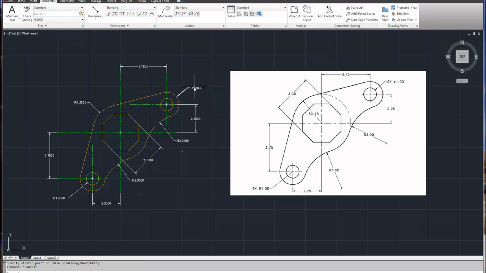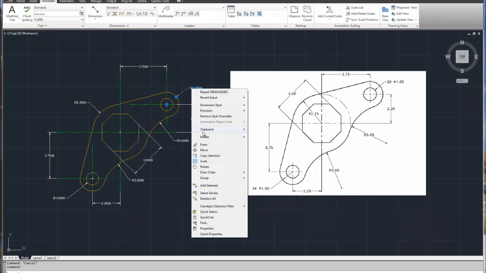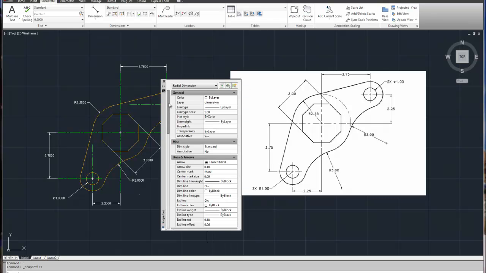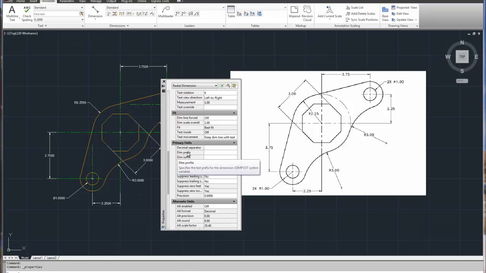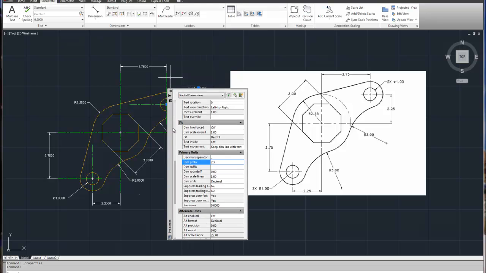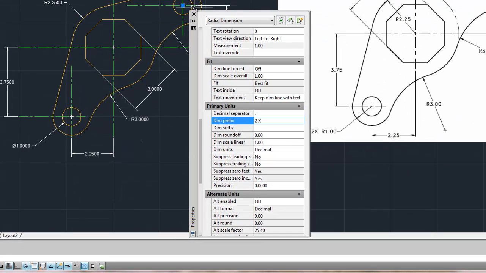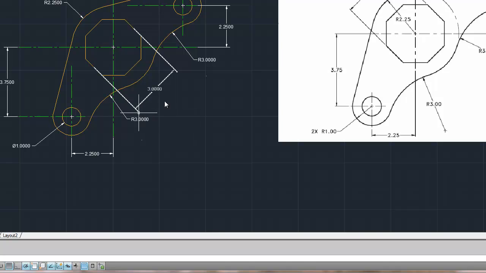So the easiest way to do this is grip it, right mouse click, and go to properties. There is a command called ddedit. You can type in ddedit. That will work too. But if you go to properties, under the properties, we can go to primary units, dimension prefix. And in dimension prefix, I can do 2 space capital X space. Okay. If I click out, left mouse click on the screen, and let me move this out of the way. If I left mouse click on the screen, it updates my dimension, and then I can close it. Hit the escape key to get out of the grip.